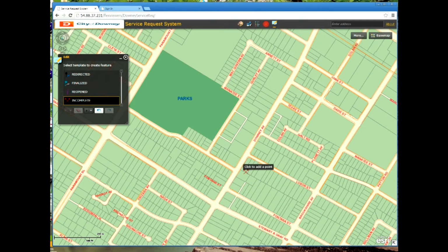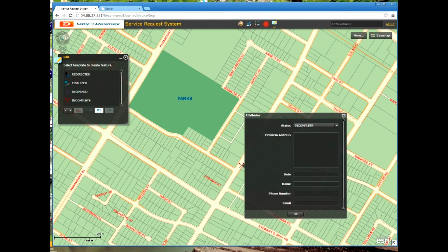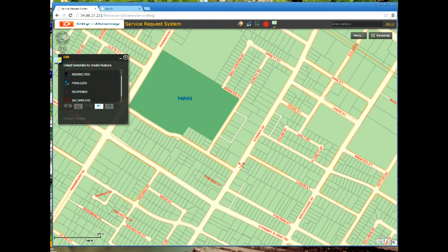near the problem location area. Once you click it there, it will allow you to input the needed attributes: date, name, phone number, email, and type of problem. Once we submit it, it's saved here, in the database.